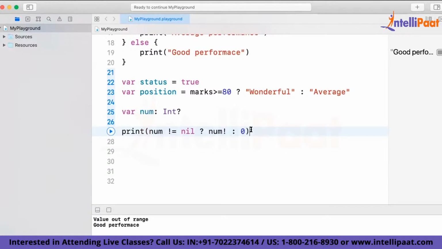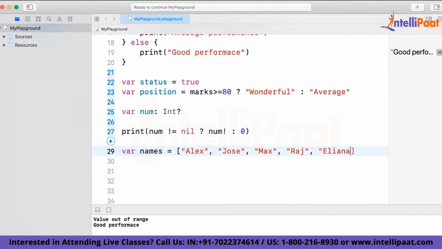We have spoken a little bit about ranges. Ranges we have done, like in the for loop, we have the 1 to 5 range, or striding from 10 to 1 with some steps. But there is another form of a range, which is called a one-sided range. I'm trying to tell you a little bit about new operators which are there. These are called one-sided ranges or half-range operators. For example, I have var names, and I create an array: Alex, Joes, Max, Raj, Eliana, James.